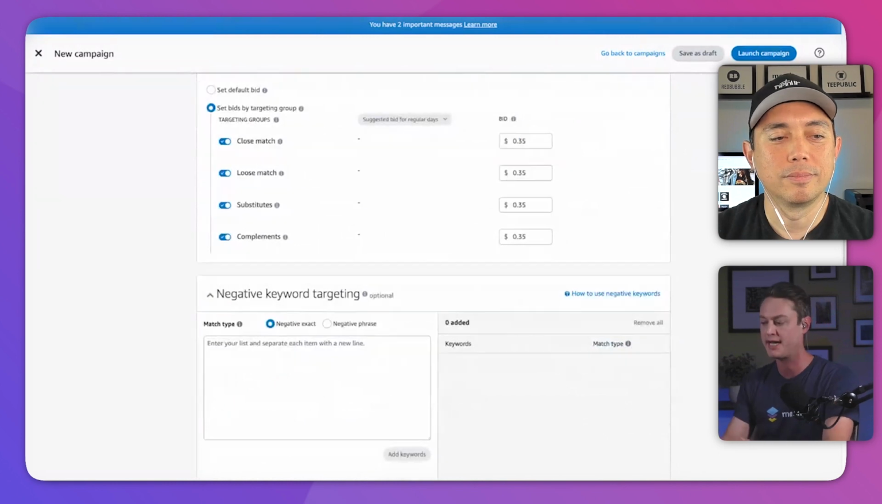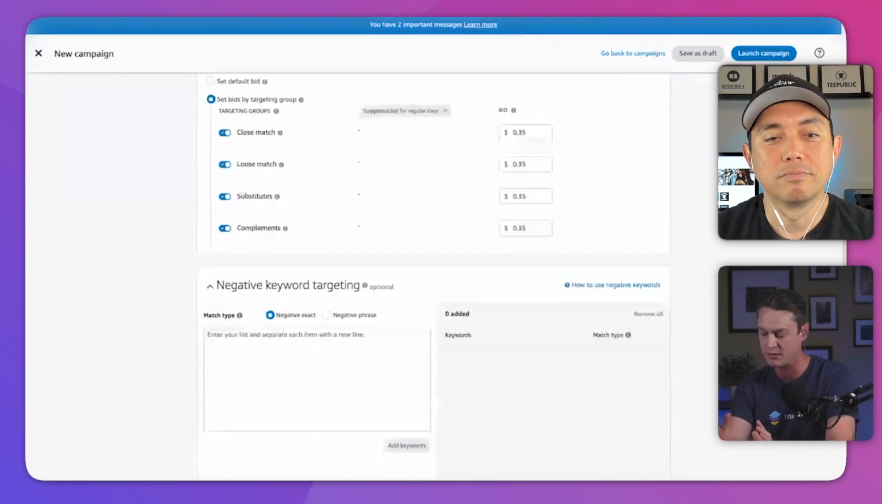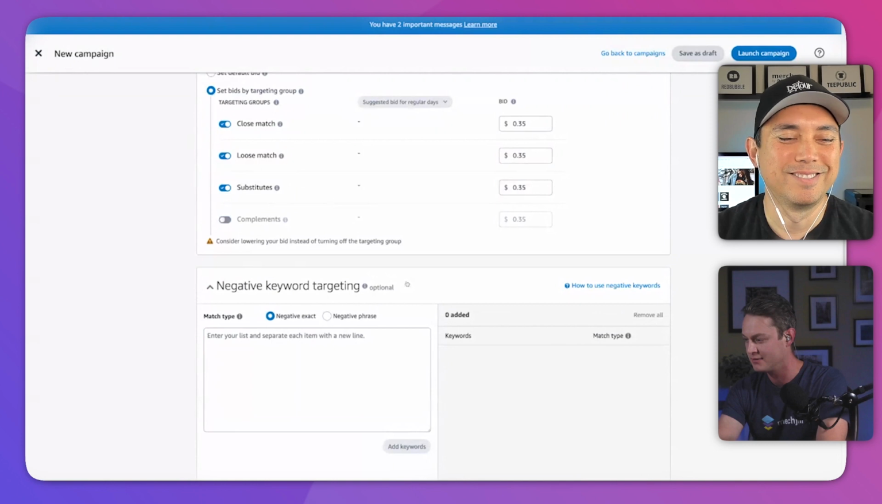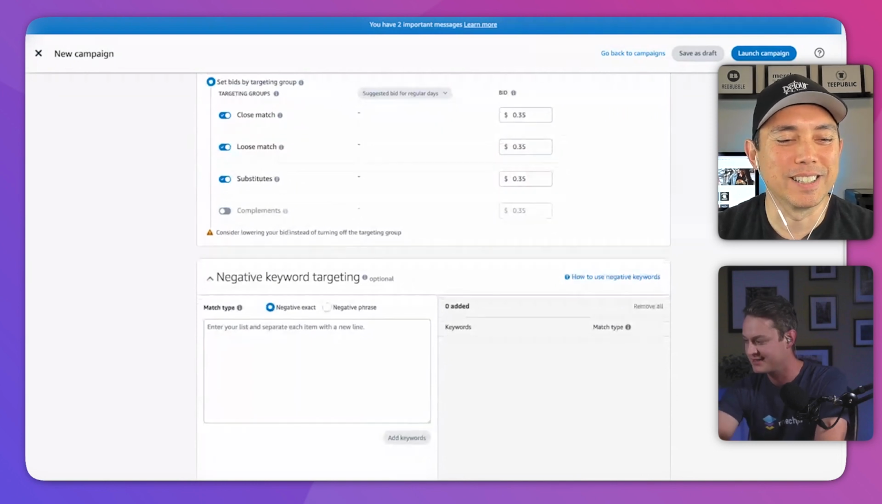So it's worth testing, especially if you're in other product categories. I don't think for merch you're missing too much if you just skip it. So it saves me one campaign I have to create. I'm going to turn it off. Or consider totally lowering your bid instead of turning it off.